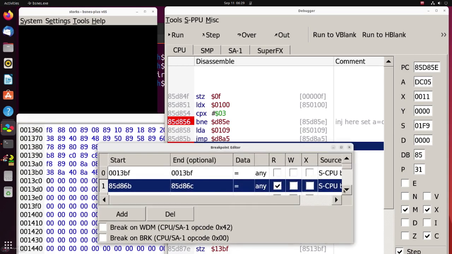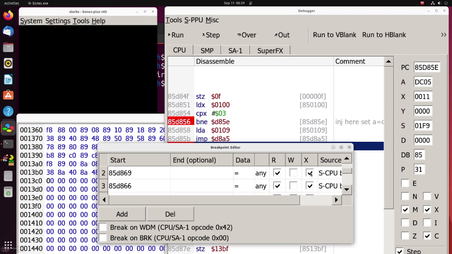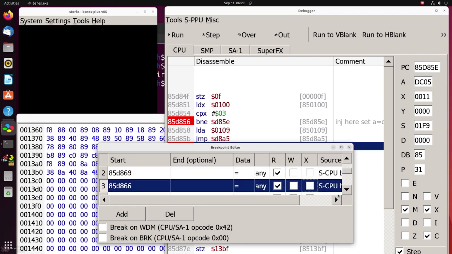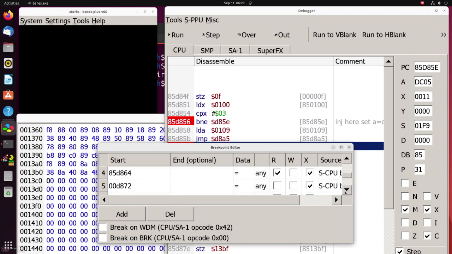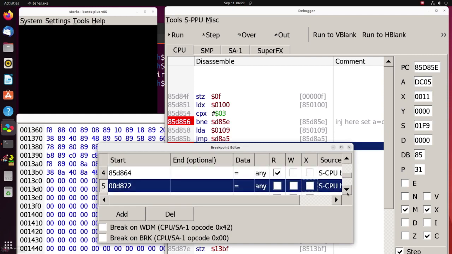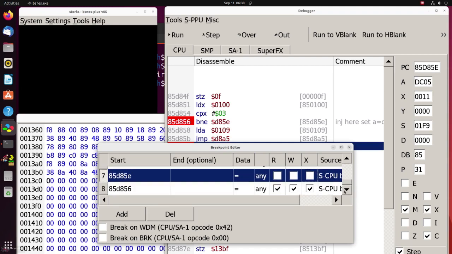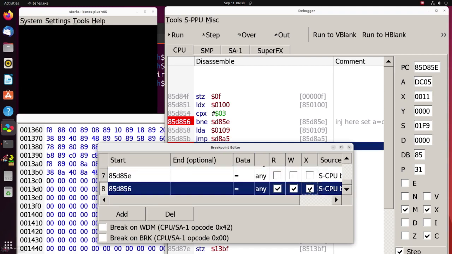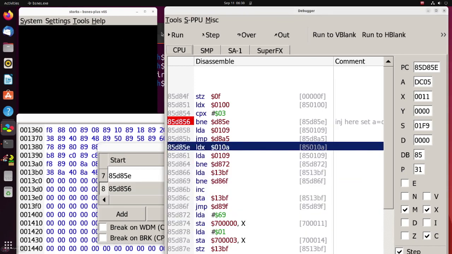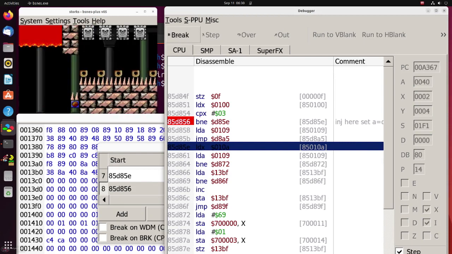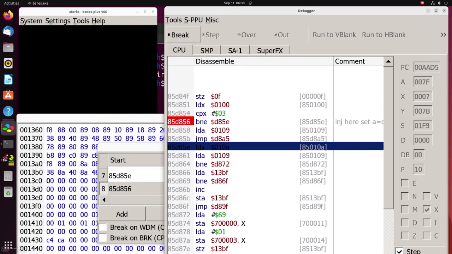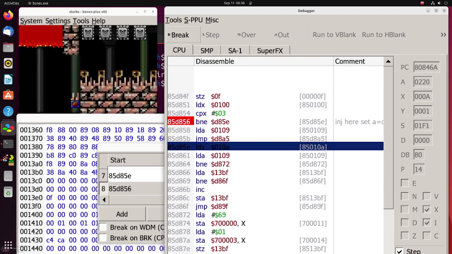Just leave 856 on. Yeah, that one I'm leaving on. Okay. Run. Now we get to do the fun part, which is to write a bit of assembly.